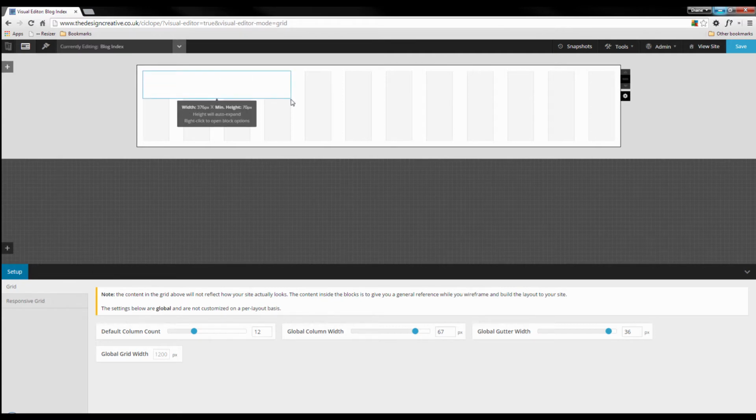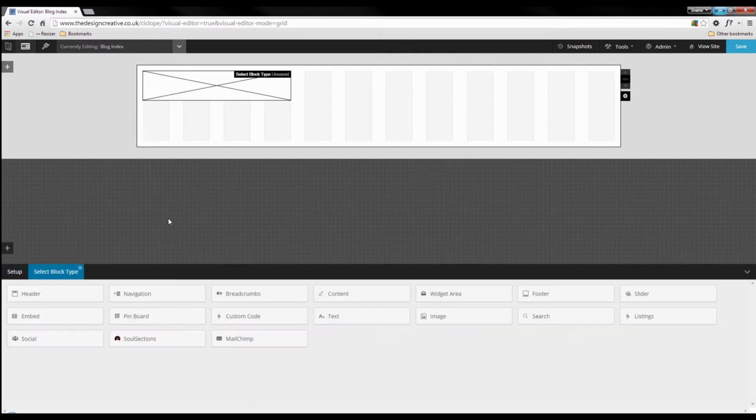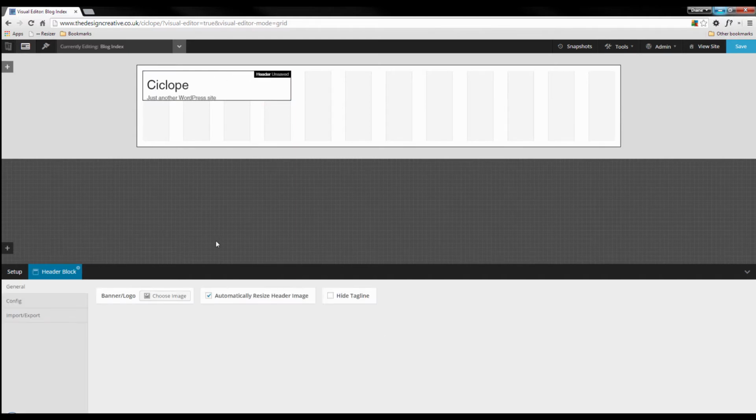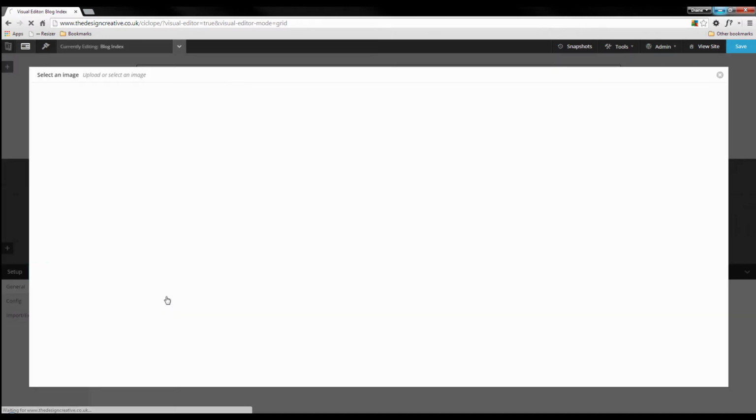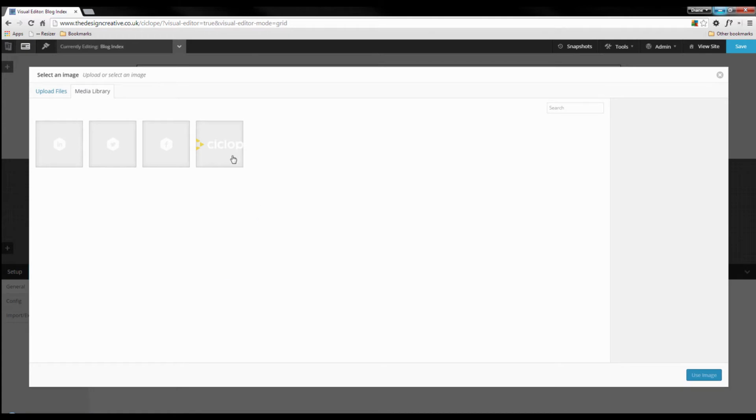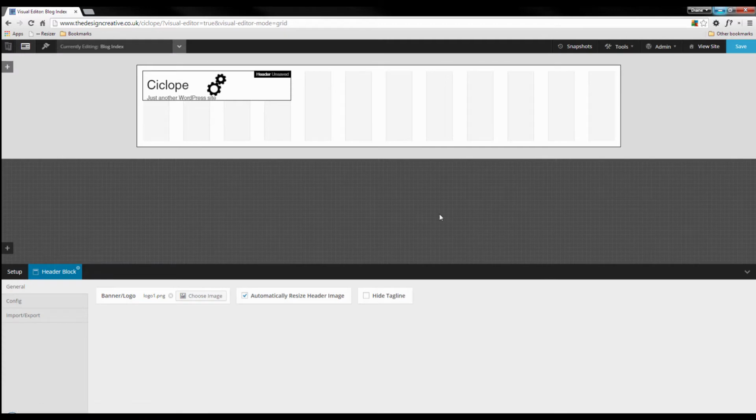So first of all, I'm going to click and drag out a header block, and the header block is basically like a logo, or it could be a banner if you wanted it to be, and I'm going to choose the image for the logo. Here I've already uploaded it to my media library. As you can see, it's a PNG. I'm going to press use image, and as you can see, the image here is massive, so we need to make sure that we uncheck automatically resize header image, and I'm just going to scale this block down a little bit so it's not taking up more space than it needs to.